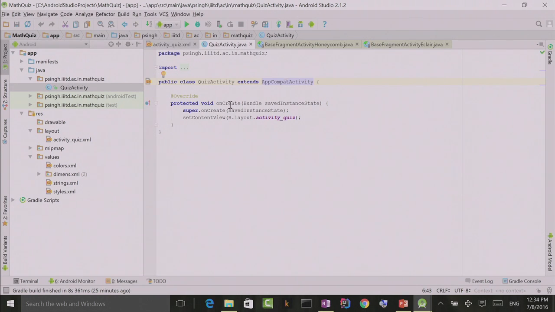This onCreate function is calling the onCreate function of the super class or the parent class, and then the second function is setContentView. In setContentView, you see r.layout.activityQuiz. What is this R? Let's try to find the answer to this.